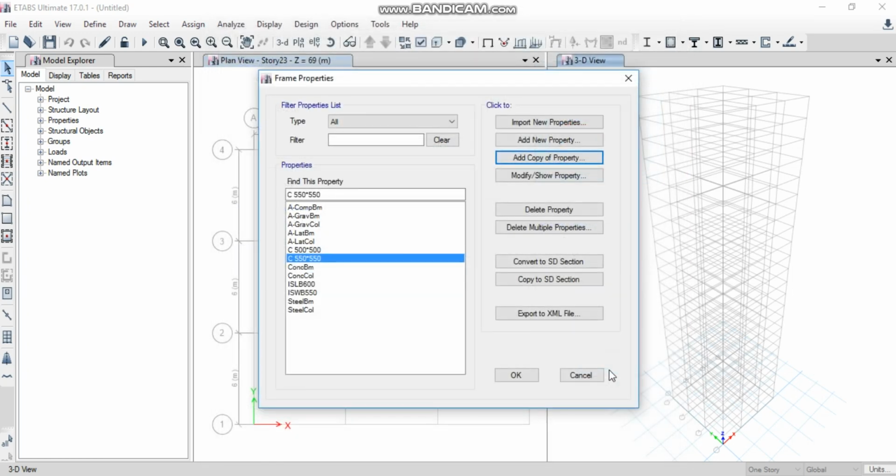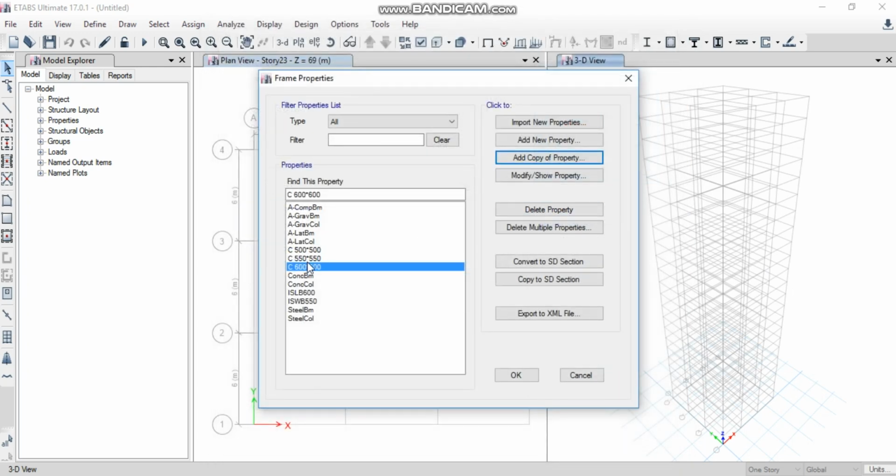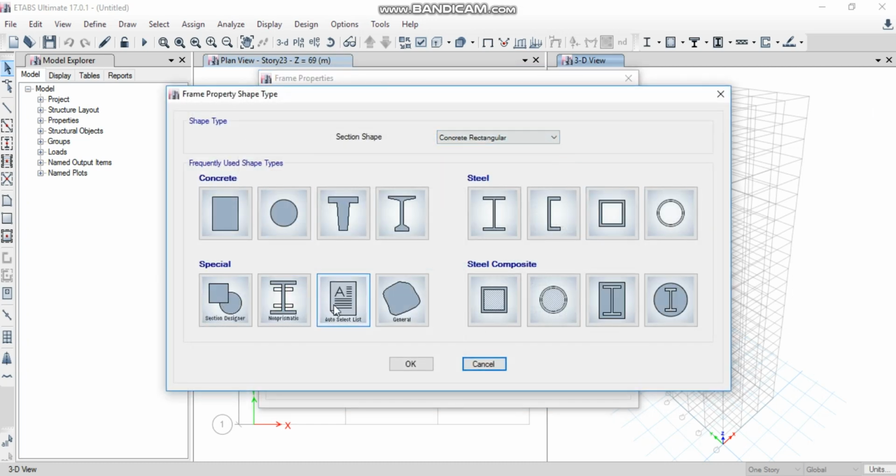Click on OK. Then again, copy the same property. Change the section name to C600 into 600, M40. Change the section dimensions to 600 each, width and depth. Click on OK. So all the three columns that you wanted are defined with the same properties, and just the section differs.